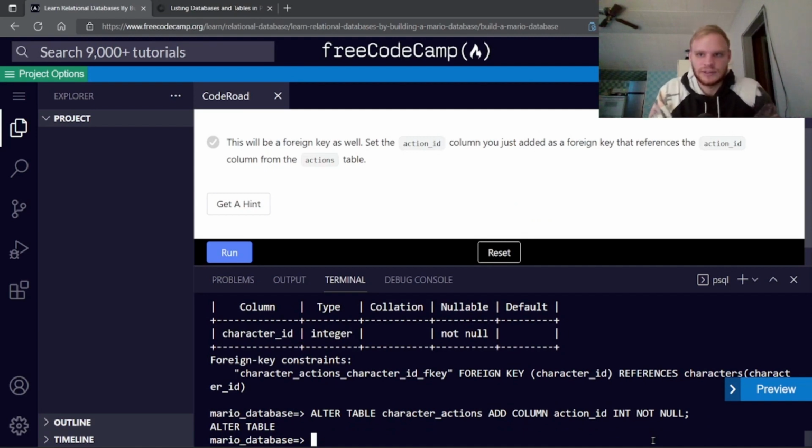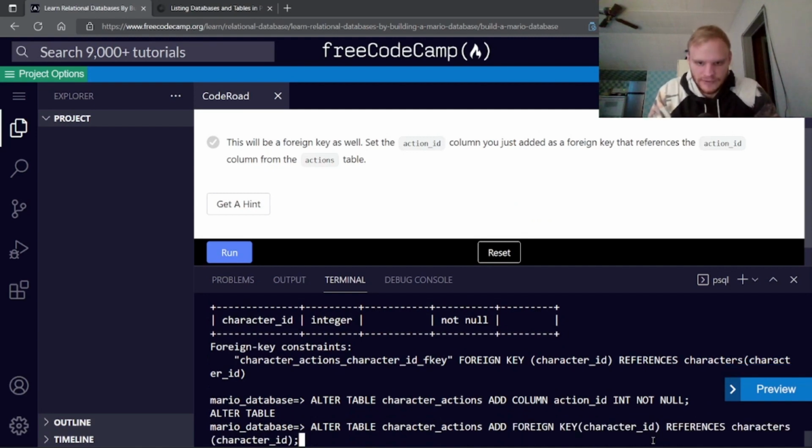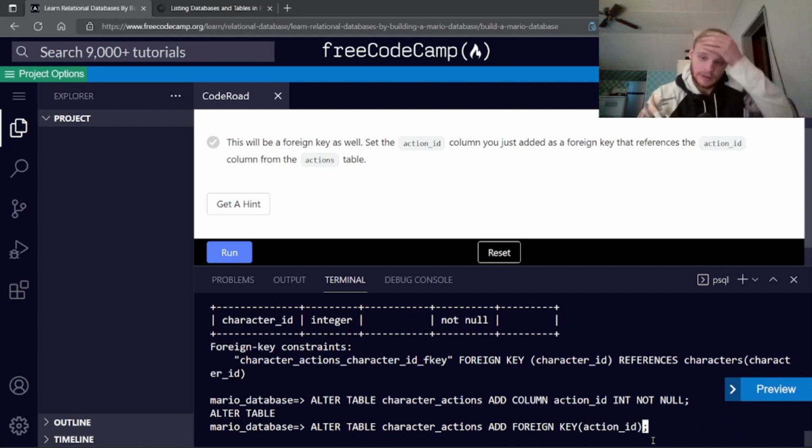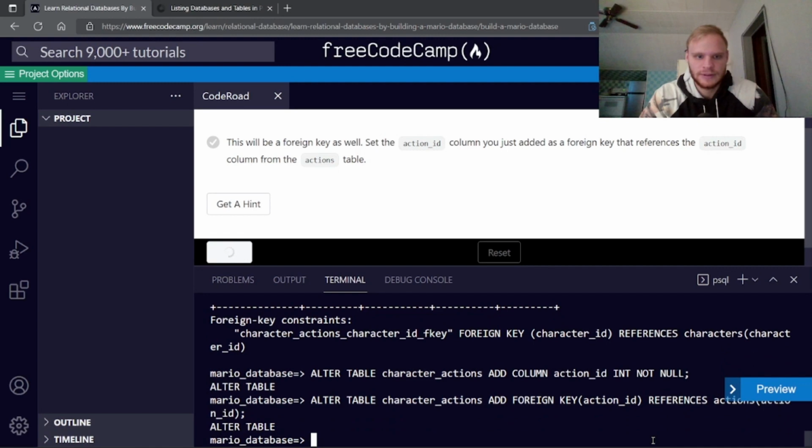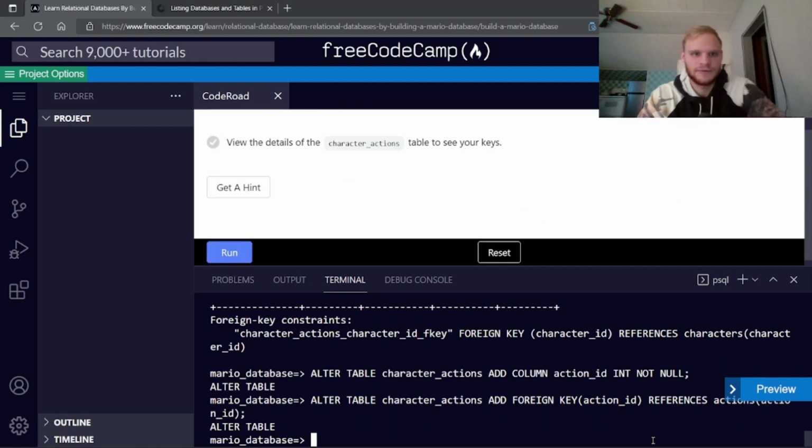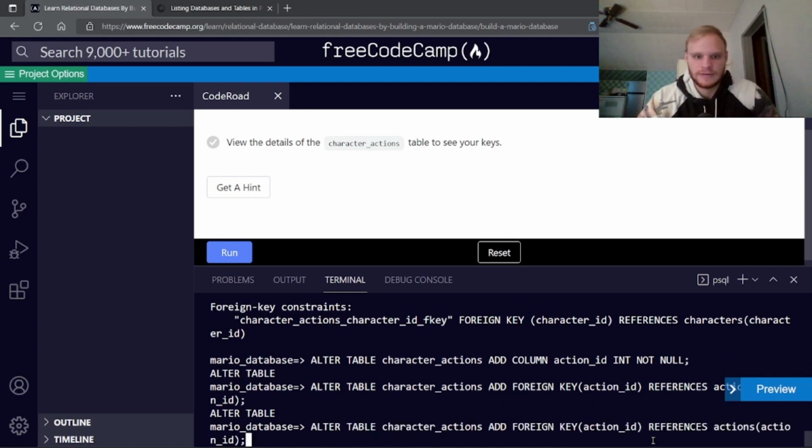This will set the action ID column as a foreign key. Thankfully, I have this available. And we're just going to delete this end part. Foreign key action ID. It references the actions table and the action ID of that table. Yeah, there we go. Awesome. View the details of the character actions table to see your keys. All right, so \d again.